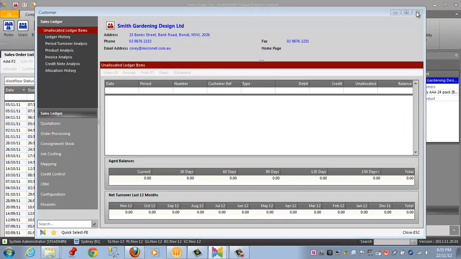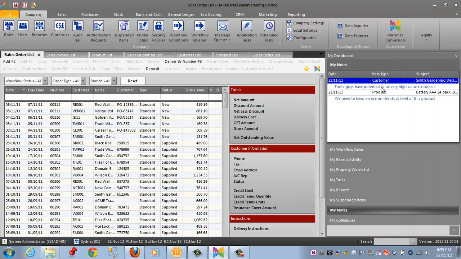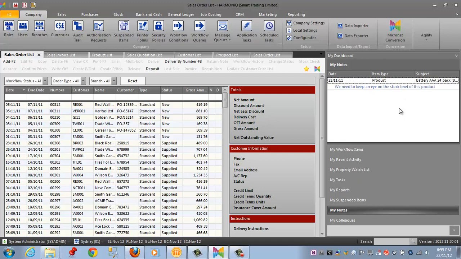If I've read this note and I'm happy, I just want to now remove it and declutter my notes. I just mark it as read and it removes out of my dashboard. It's still within the system attached to that particular customer for everyone to read.